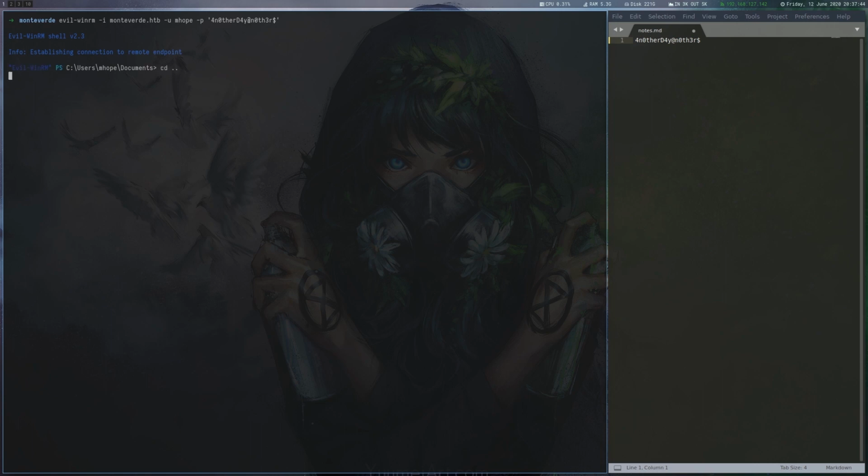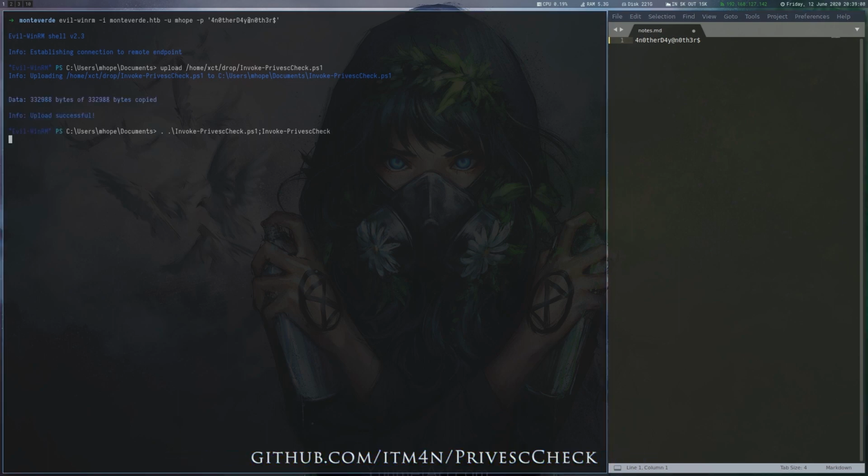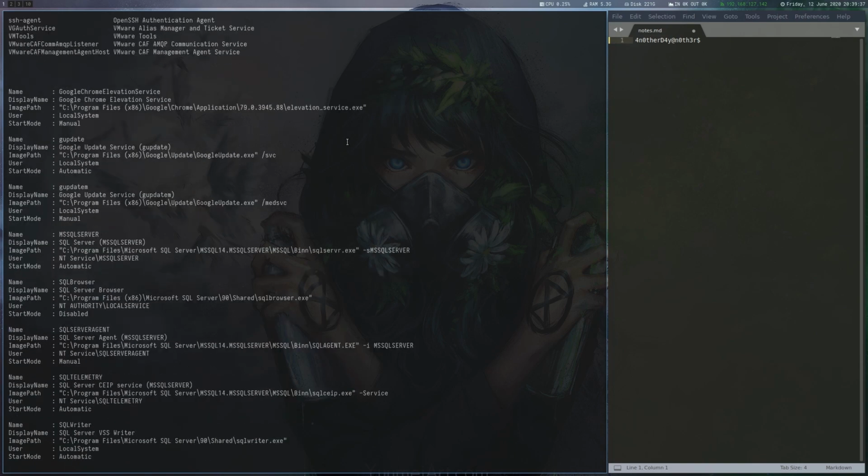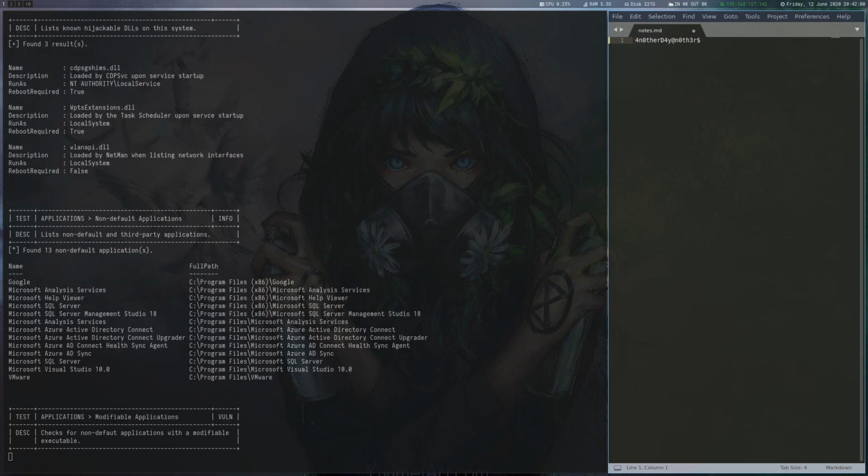Now we can use this password to connect to the box via WinRM, which allows us to read the user flag. The first thing we want to do on Windows boxes is to run a privesc script to find low-hanging fruits and get some situational awareness. In this case, I'm using the awesome privesc script by itm4n. We notice that MS SQL Server services are installed, and in the non-default applications we can see that Azure AD Connect is installed as well.